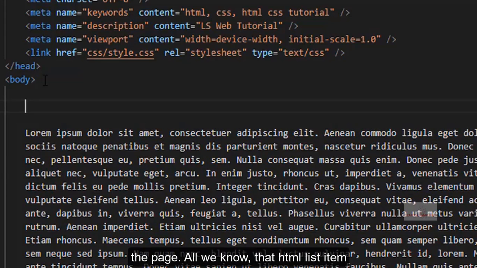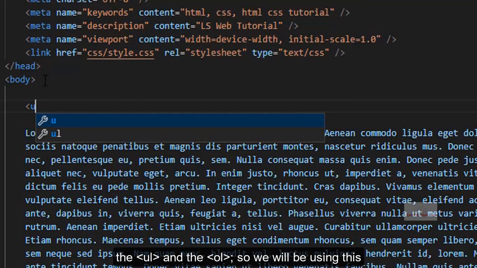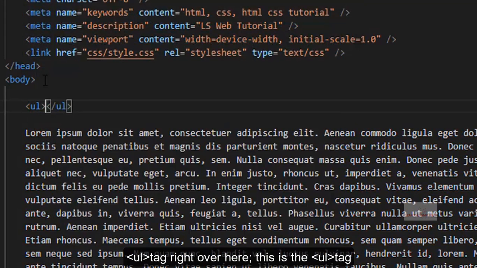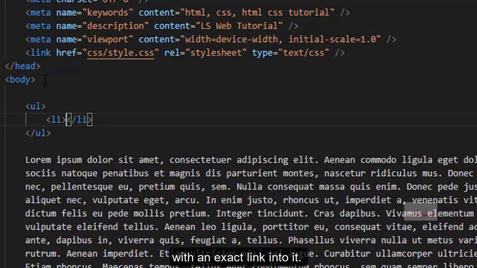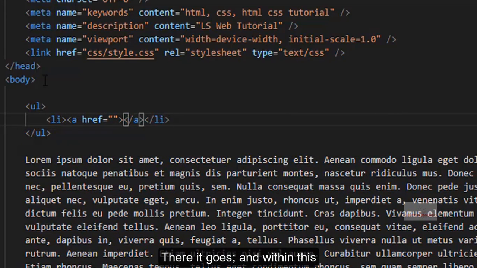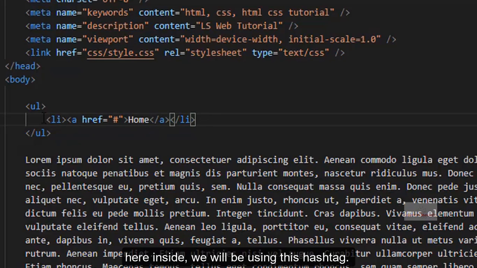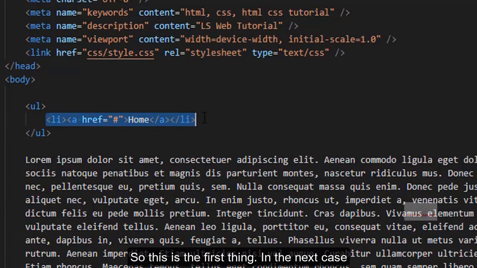We all know that HTML list items practically use two kinds of lists, the UL and the OL. So we will be using this UL tag right over here, which means this is an unordered list. We are about to create an unordered list first with an exact link into it. There it goes, and within this we are putting something like Home, and here inside we will be using this hashtag. So this is the first thing.